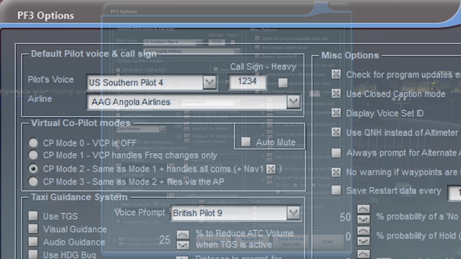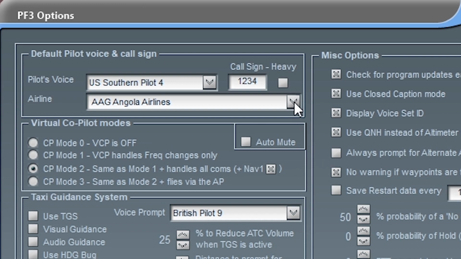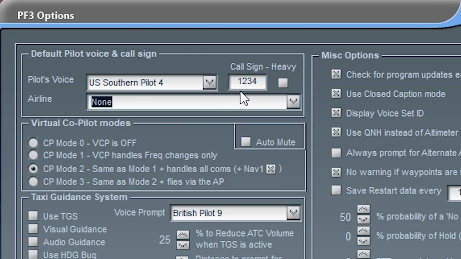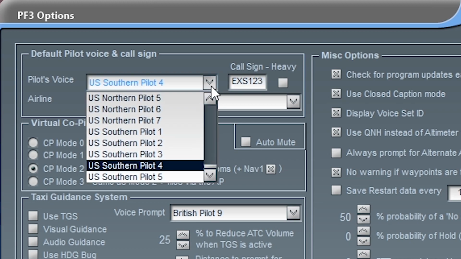For example, I wasn't able to find Jet2 Airlines in the list, so I selected none in the airline box, and I just put EXS and then the flight number into the call sign box instead, which works absolutely fine because the ATC will just read out Echo X-Ray Sierra or EXS 1234.